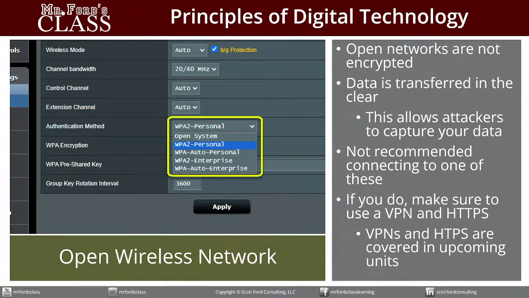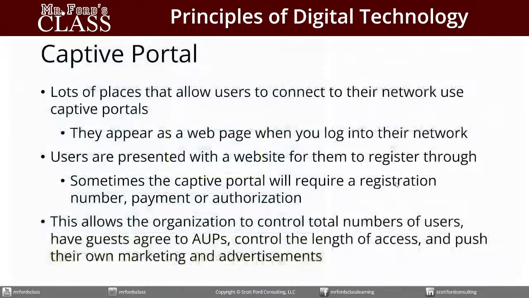So, open network, I highly recommend never using one of these. But if you wind up using one, then make sure you're using a VPN, a virtual private network. We'll cover VPNs later in upcoming units, but it does its own encryption for you, as well as HTTPS, which has encryption. But I highly recommend not using an open wireless network.